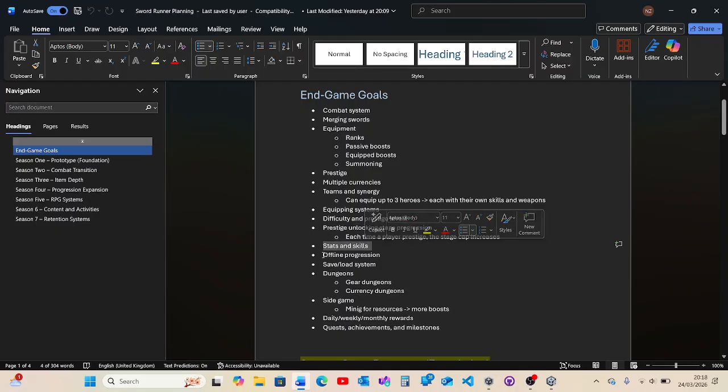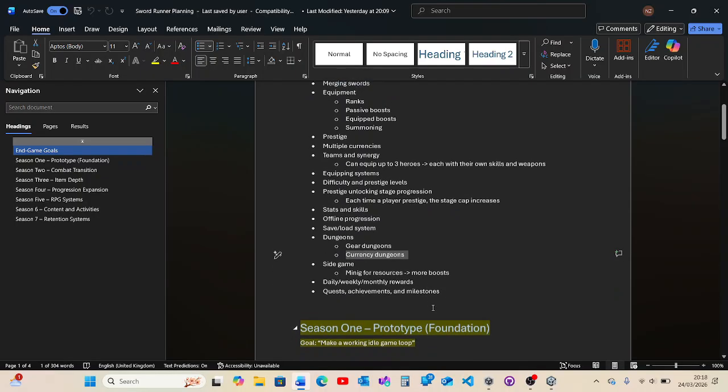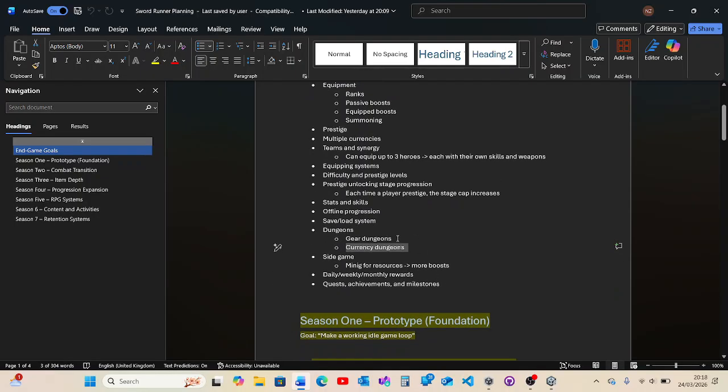Stats and skills, offline progression, the save and load system, dungeons. Right now, I only have 2 dungeon ideas: gear dungeons and currency dungeons. That honestly might be all that I need. Side game. A lot of these idle games have mining for resources, where you can use those resources to have more boosts.